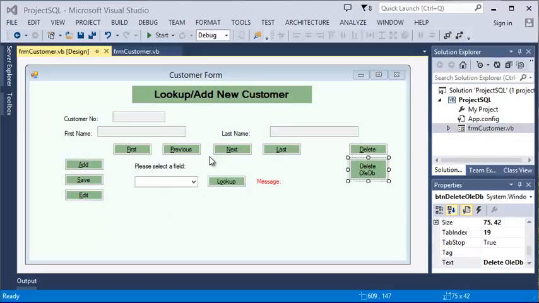You will notice between the last video for the delete OLEDB and this one, I've moved things around on the form because I needed to create a little space right here for a data grid that we're going to be using. So let's add that one into our form right now.